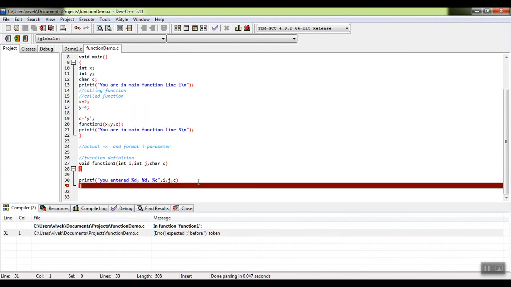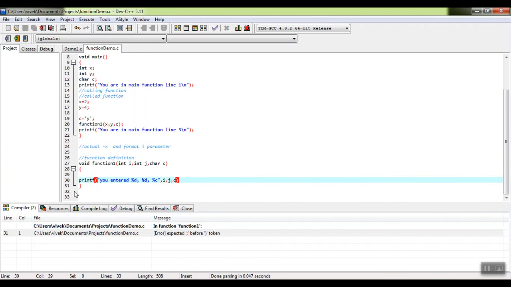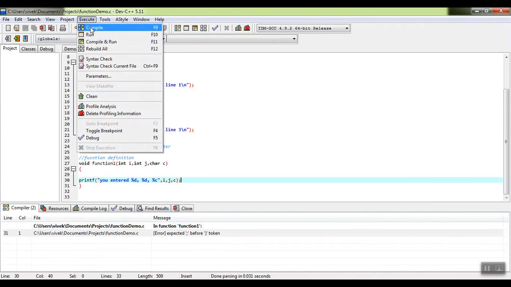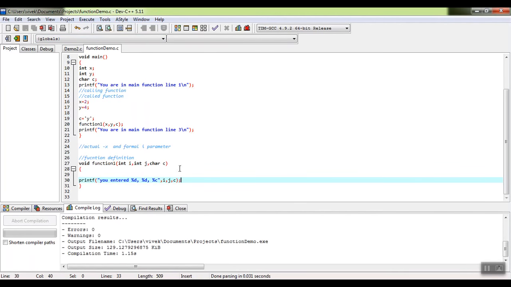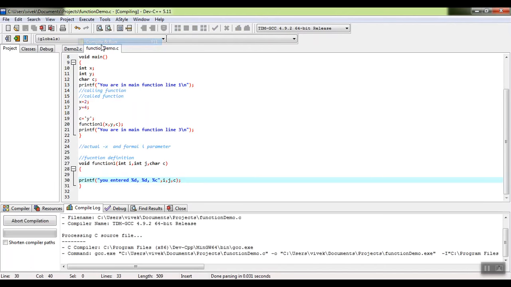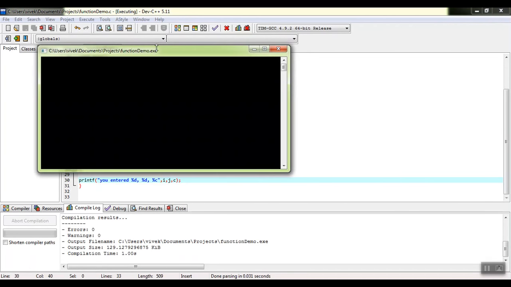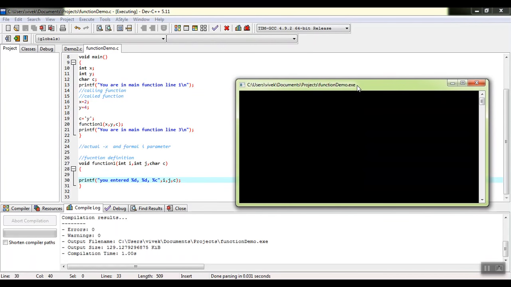So I compiled. Okay, you see one error, line number 31 expecting semicolon. Okay, so let's put this one, compile, no error. Let's run it now. So it should print you entered 2, 4 and y. That's what we are assuming it should say, 2, 4 and y. You see, that's what came.